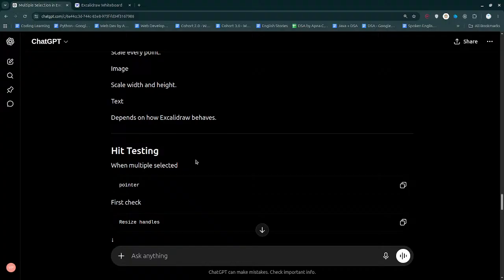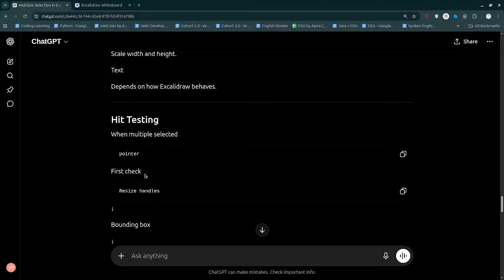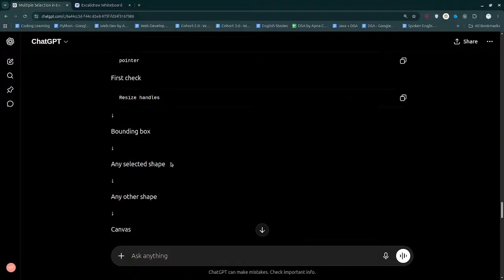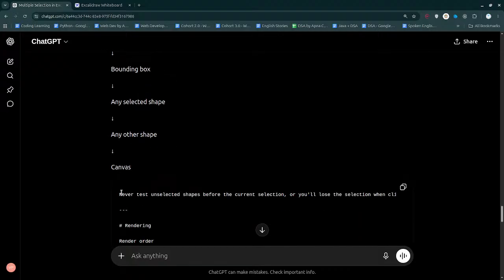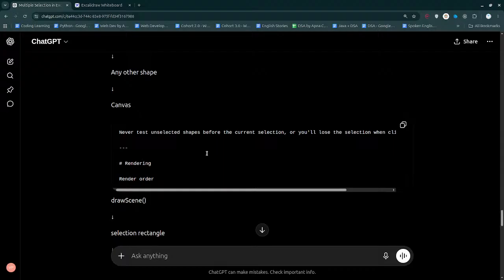So this seems like a simpler one, but it is not, because we have to select many, move many, and resize many of them, so it's going to be something big. Hit testing when multiple are selected: on pointer, first check resize handles, bounding box, any selected shape, any other shape, canvas. Never test an unselected shape before the current selection, or you lose the selection when clicking inside.